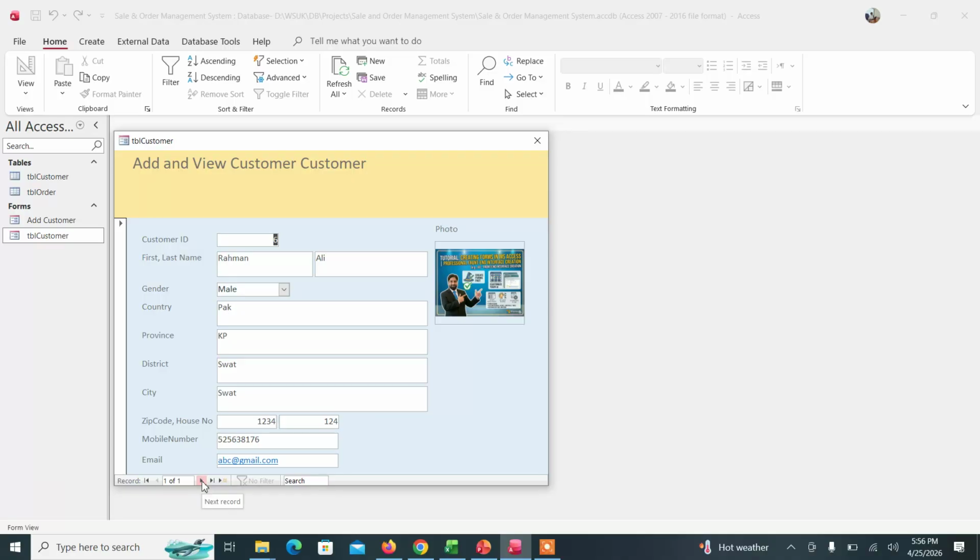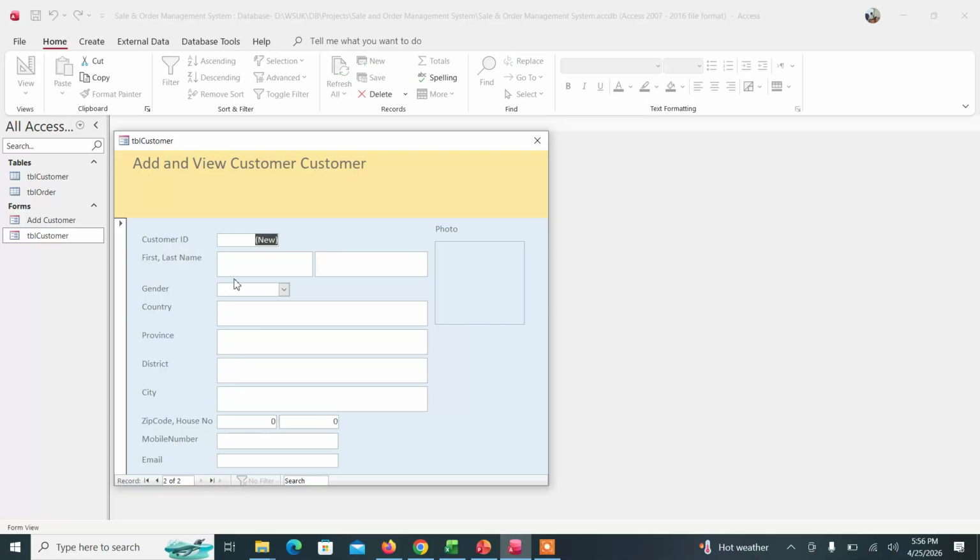But here we are adding new data with this next record, and we are adding different values. For example, I'm adding different dummy values here.